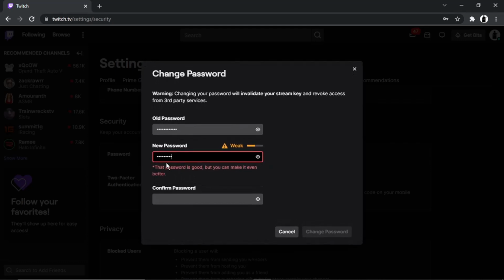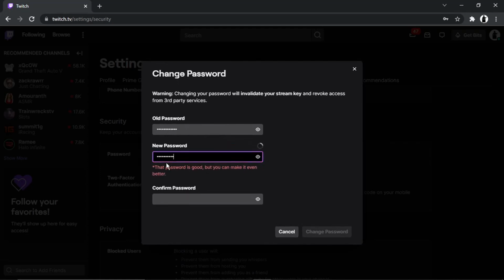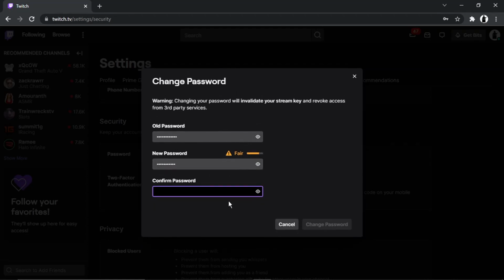And as I say, Twitch are very strict with their passwords. You need to make sure it's very secure for them to allow you to use it. So you see the strength indicator, it needs to be at least fair. If it's shown as weak, it's not going to let you change your password.